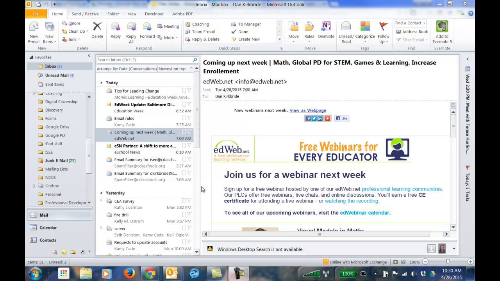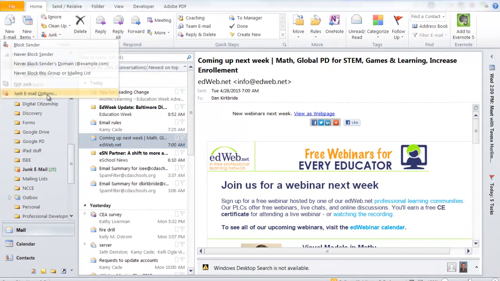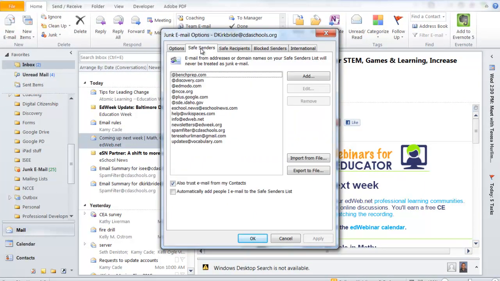In order to add a domain to my safe senders list, I'm going to go up to the junk icon in my menu, go to junk email options, and go to my safe senders list. Now in my safe senders list, I'll see right there is info@edweb.net. I just added that by marking it not junk. But now I want to add one that isn't in my junk email box.